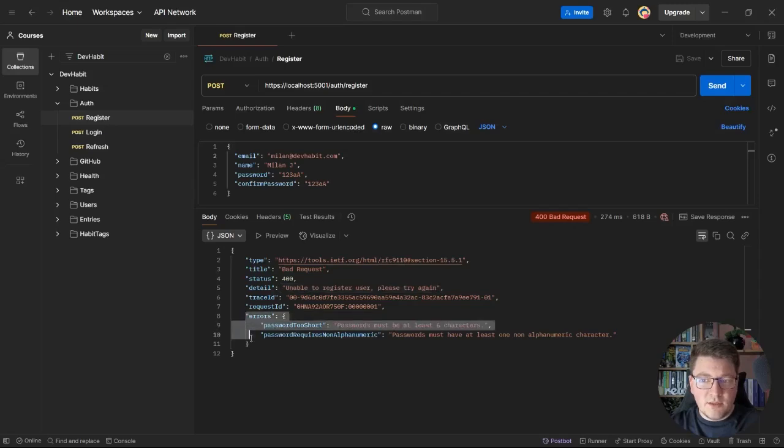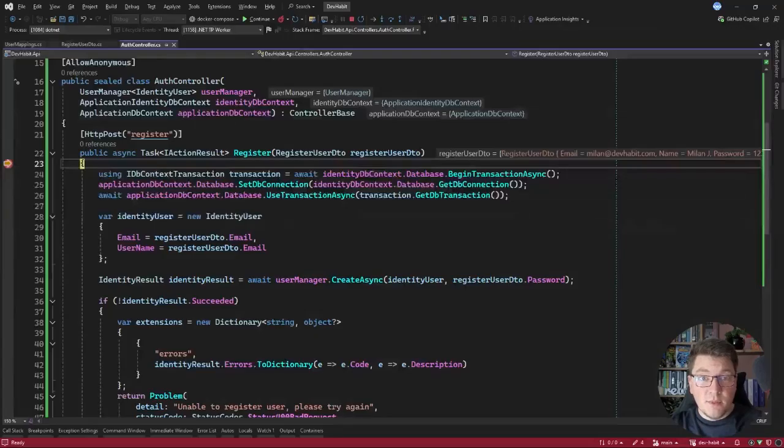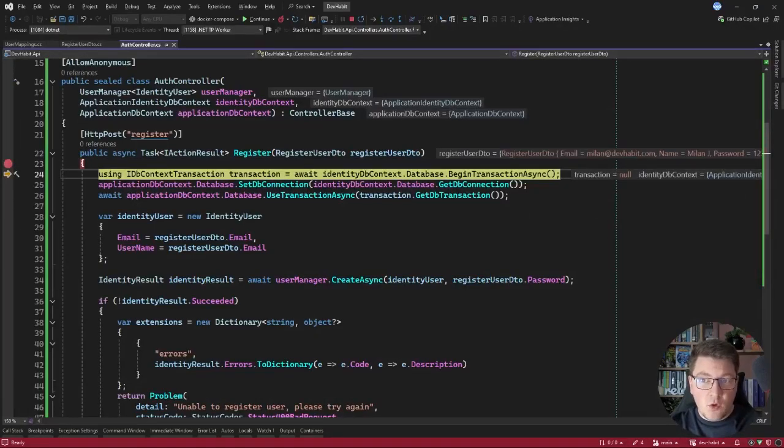But if I take a look at the errors extension, I can see the specific reason why this request failed. The password is too short, the minimum length is 6 characters, and the password requires a non-alphanumeric field. So let me update this request to satisfy these requirements, and then let's send the updated request.